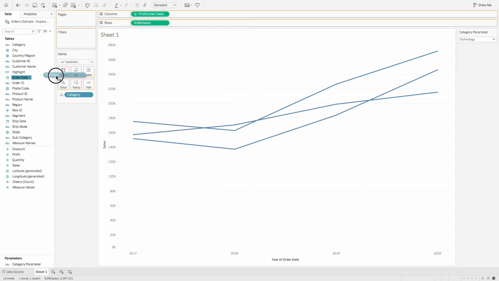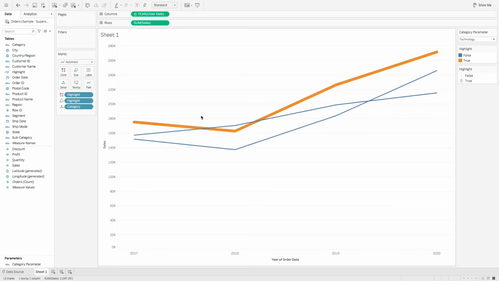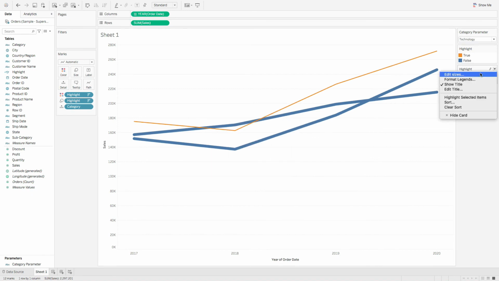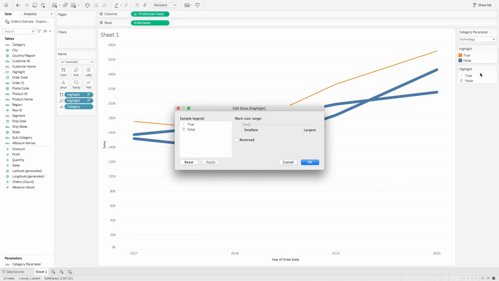Next we'll grab highlight, we're going to drop that on color, and then we'll grab highlight one more time and drop that on size. Next, come over here where it says highlight, and we're going to change the sort to descending, close that, one more thing, click that, and we're going to say edit sizes, and we're going to change that to reversed.